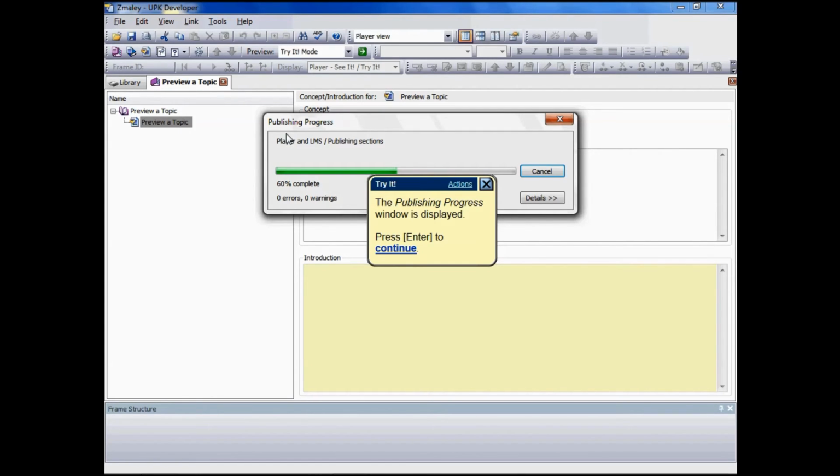Note, you can only preview one topic at a time, and to preview a topic in the player mode, that mode needs to be enabled on the Properties tool pane of that topic.